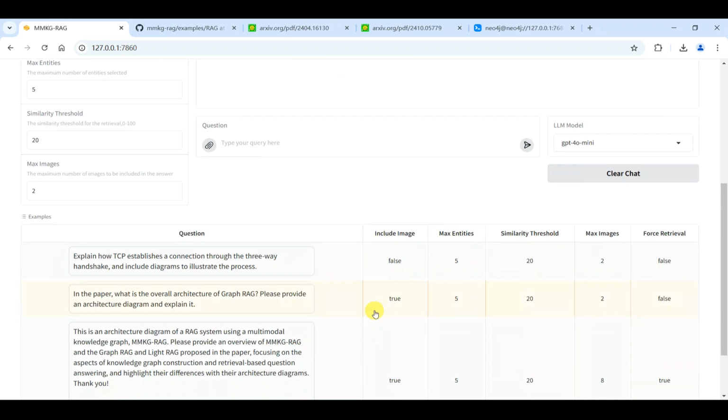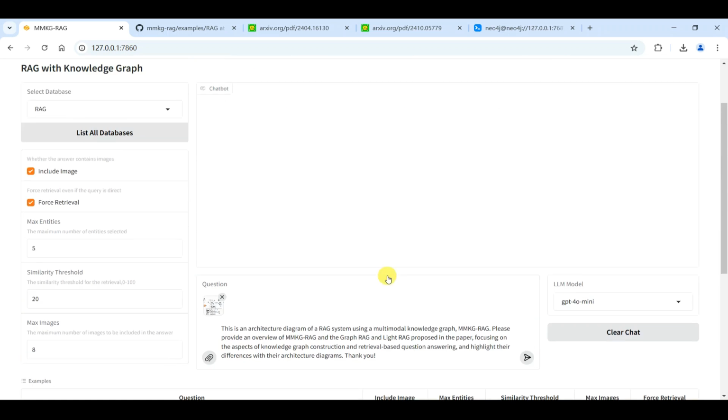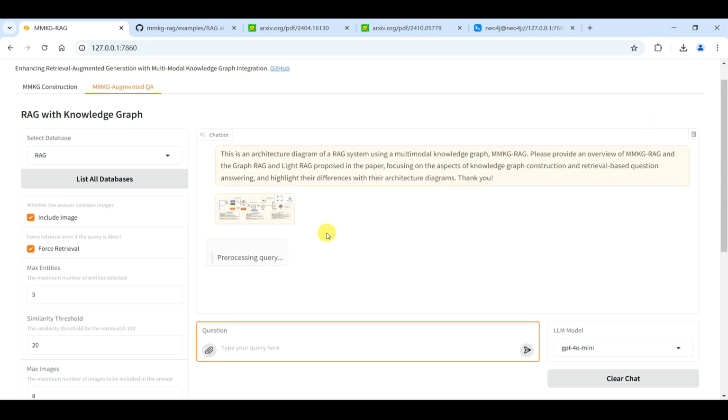Finally, let's try a third question comparing Graph RAG, Light RAG, and our MMKG-RAG. We input an image of the MMKG-RAG system architecture. Click Send, and the system begins generating an answer. It analyzes the question, identifies keywords, and now we wait for the response.